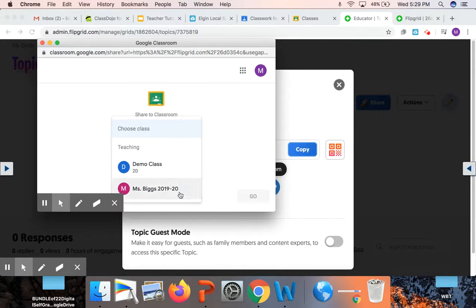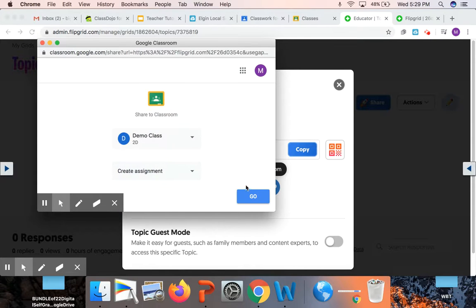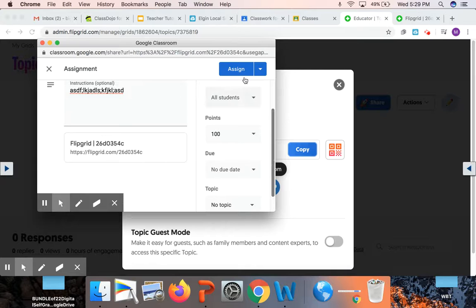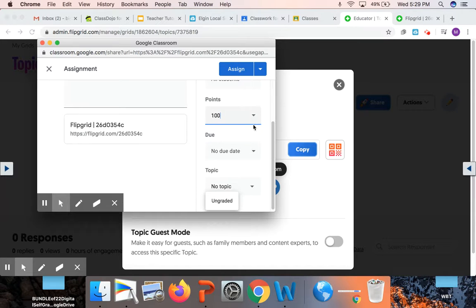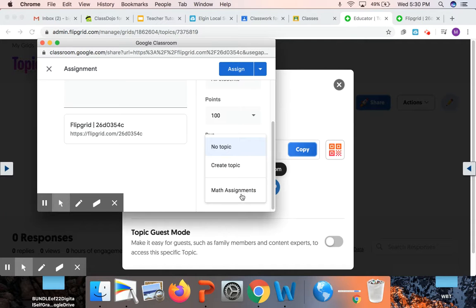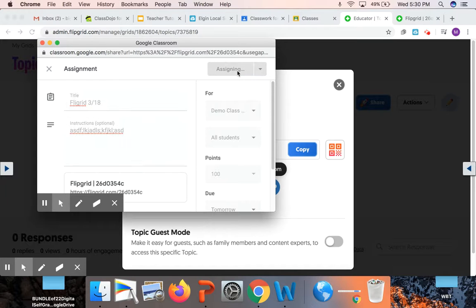So you would choose the class that you want to share it to, and choose your action. So if I want to create an assignment, I will click go. I can title it Flipgrid 318. I can say do this now, and it already has the link on there. I can make the assignment just like I would if I was in Google Classroom. I can select what students I want it to be assigned to, if I want it graded or ungraded, and if I want a due date and time, I can do that. And then if I want it to be embedded under some topic that I have already created, I can do that, and then I'm just going to click assign.